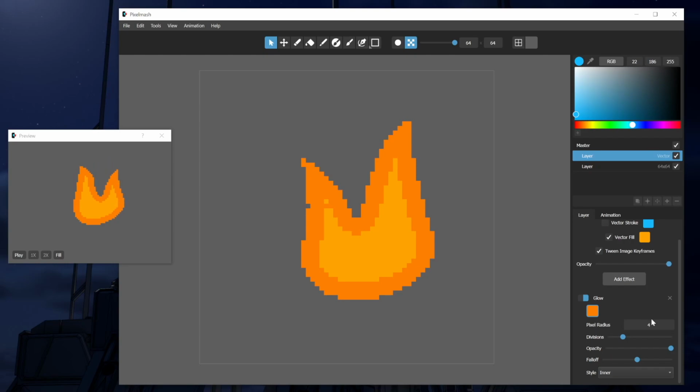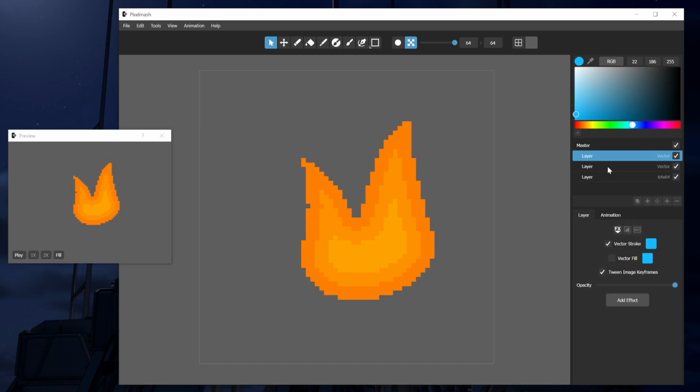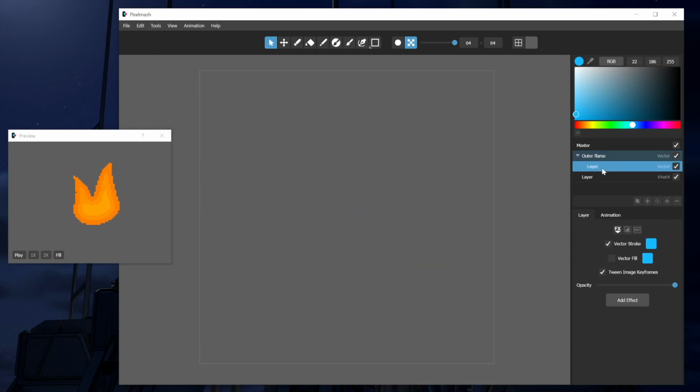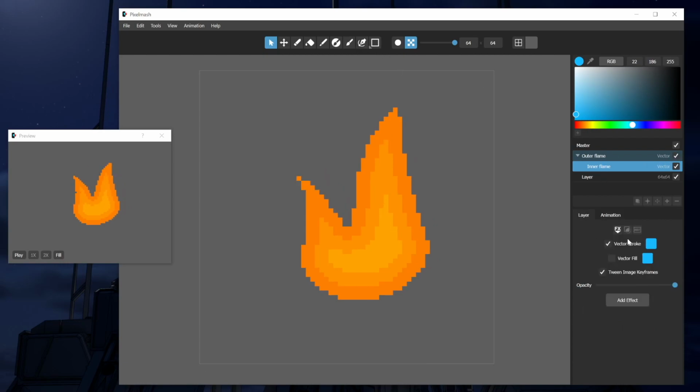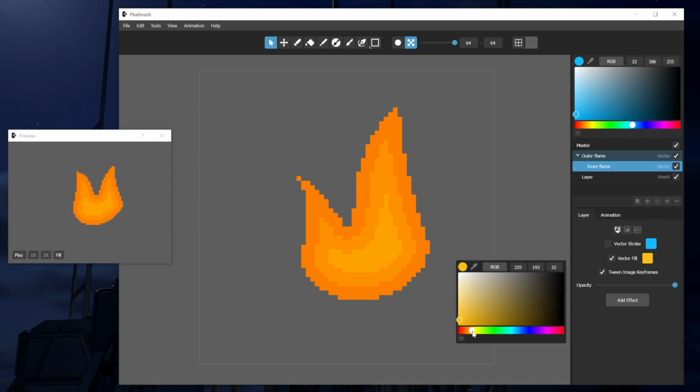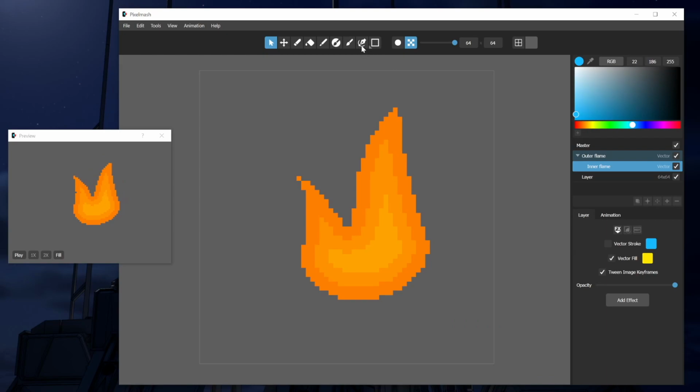Another thing that is kind of fun to do, let's find a good look for this. Let's do 6 pixels. There. What I can do is add another layer that's like a child of this original flame. So this would be like the outer flame, and this one would be like the inner flame. Let me make sure I'm on frame 1. Then I can draw a whole new layer, let's do this with a fill, and let's make it a bright yellow.